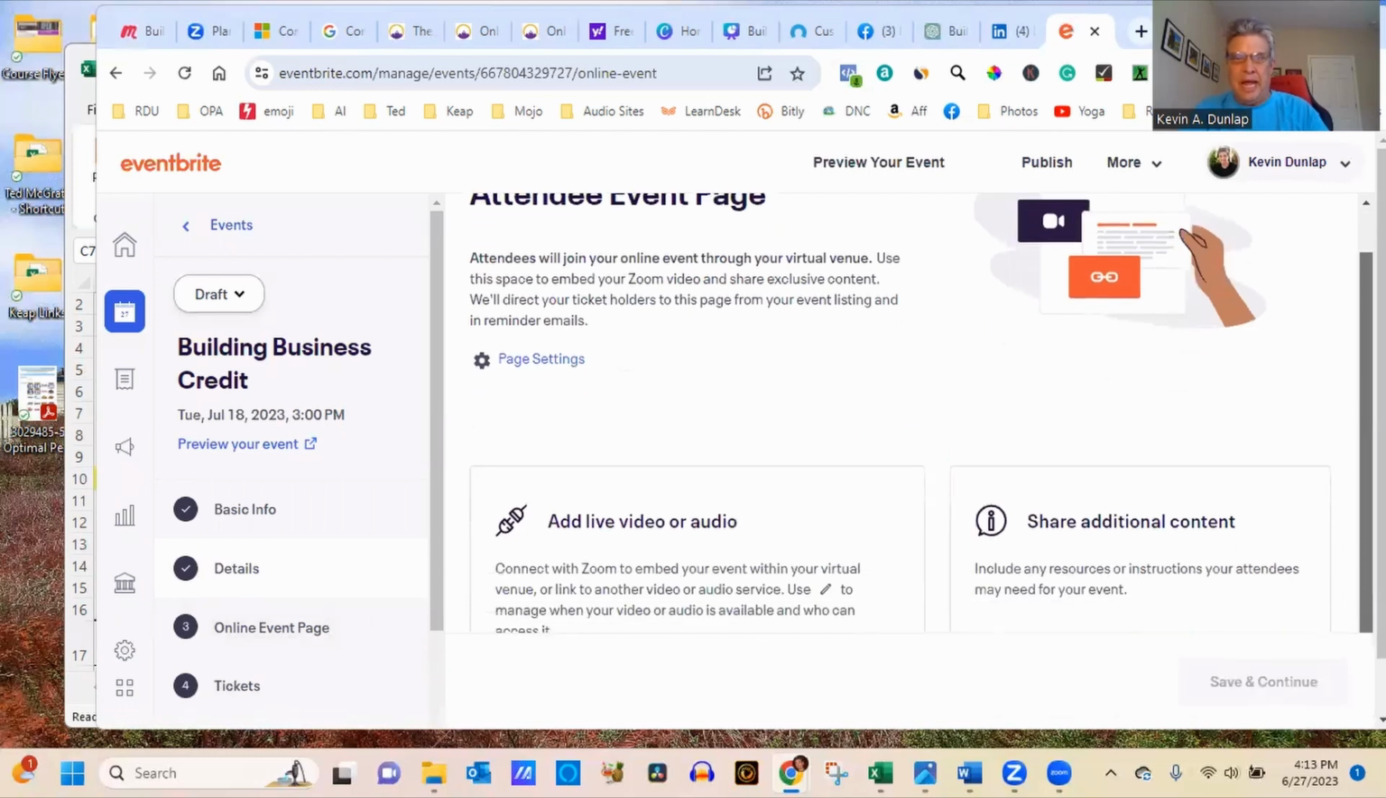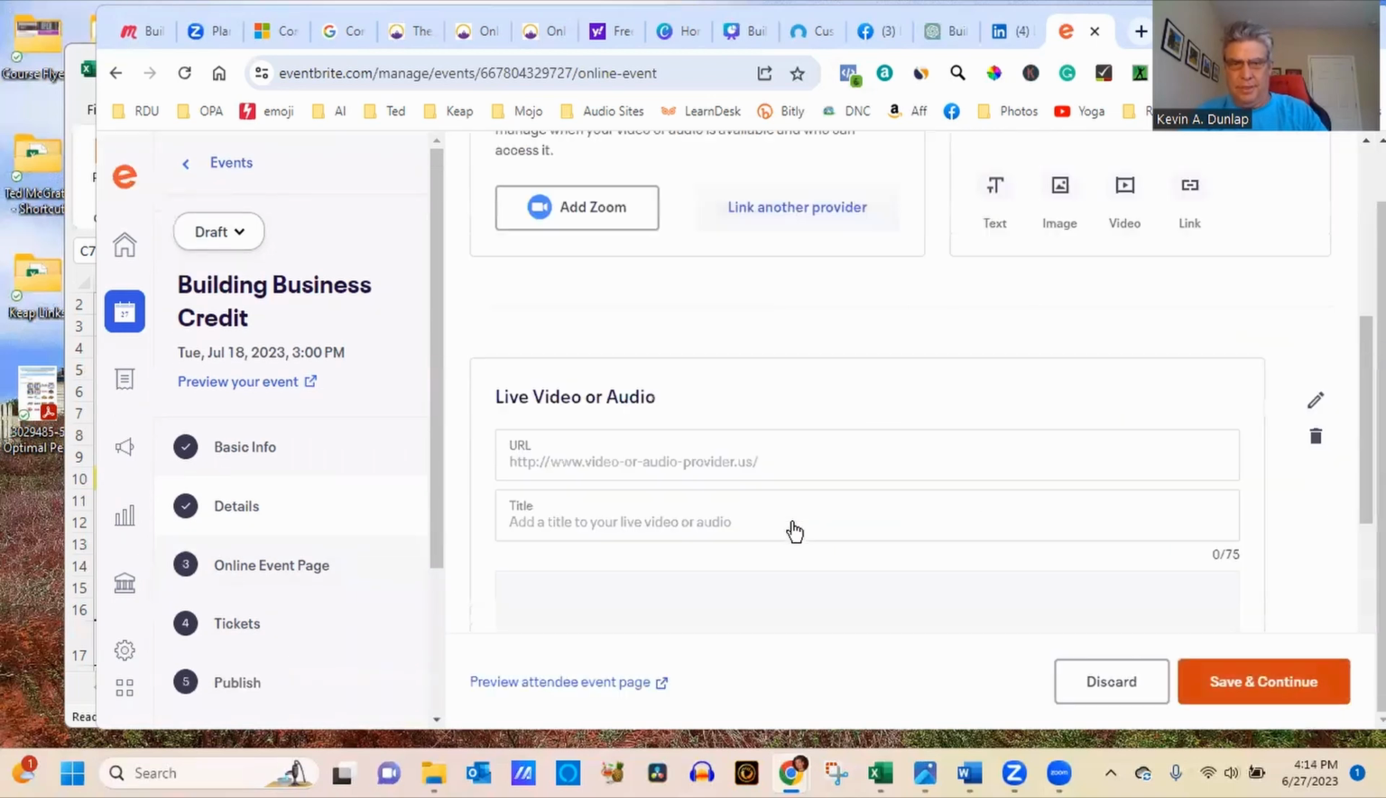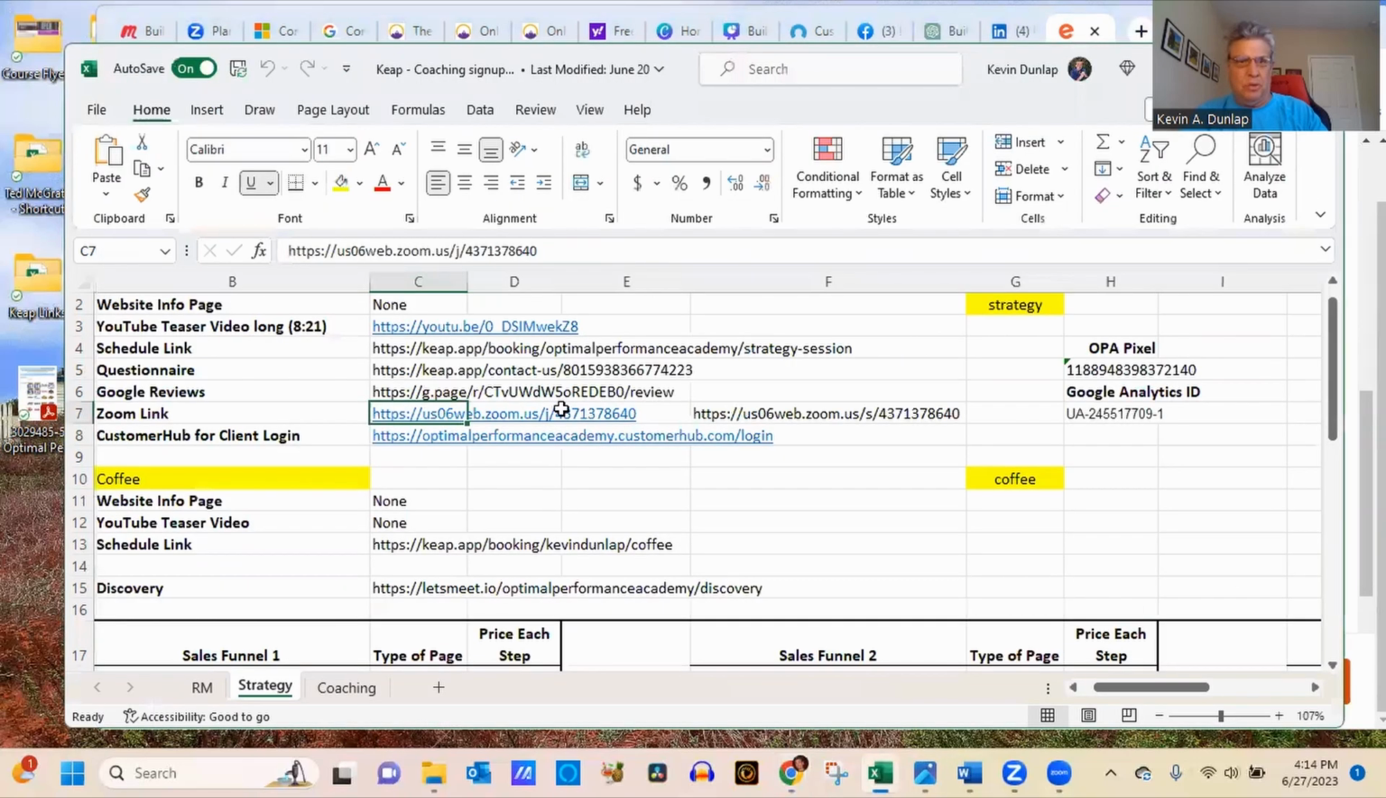Now, add an event page. Again, you could hit this Add Zoom button, and if your Zoom account is linked to Eventbrite, it will, just like Meetup, create a unique link. Since I do not want them only coming from Eventbrite, because the links are going to be different, I'm going to click on this. It says Link Another Provider. And with that, I'm going to go back to my Zoom link and hit Control C.